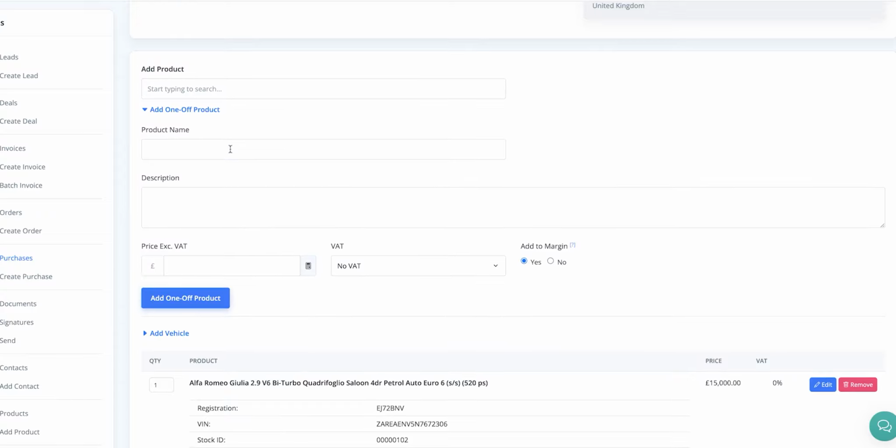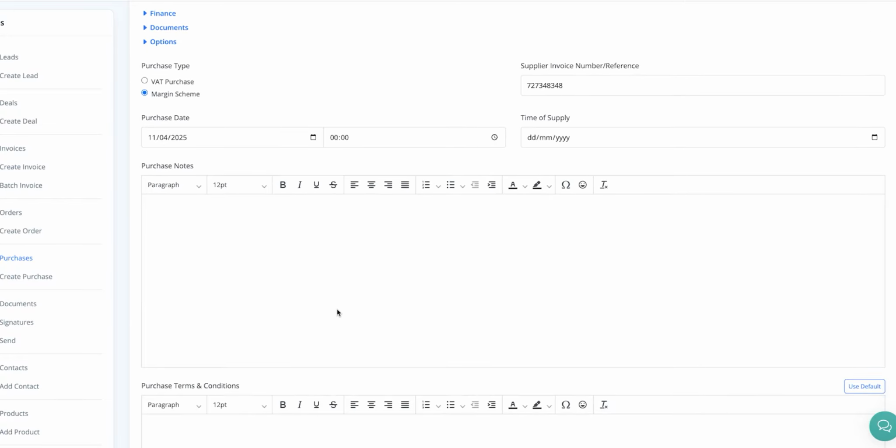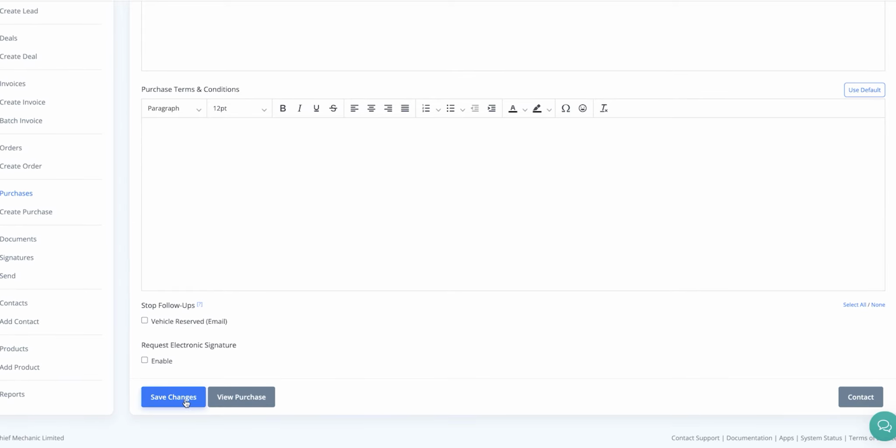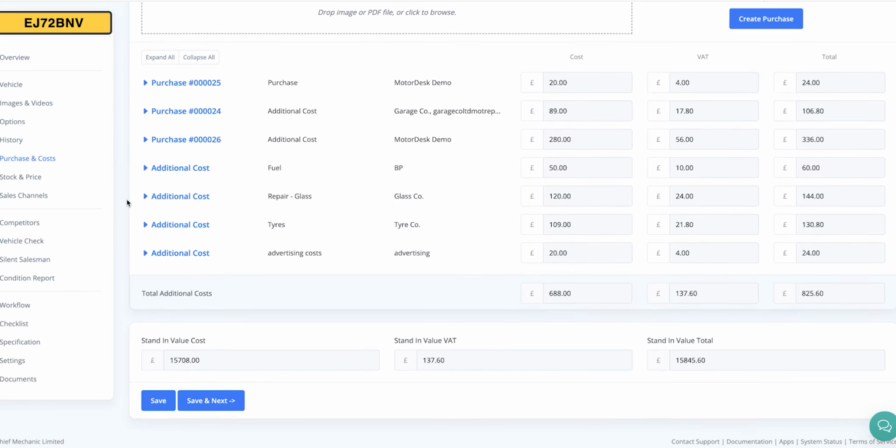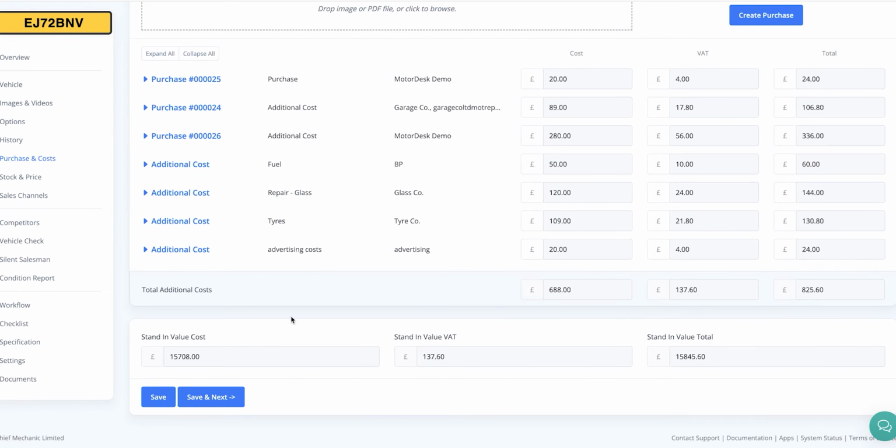If you happen to have a cost with VAT, simply add it in the same way and you'll see the Add to Margin option isn't provided, and that cost will simply be handled separately so the VAT can be reclaimed as normal. At the bottom of the purchase and cost section, you will see the stand-in value is worked out and broken down for you.